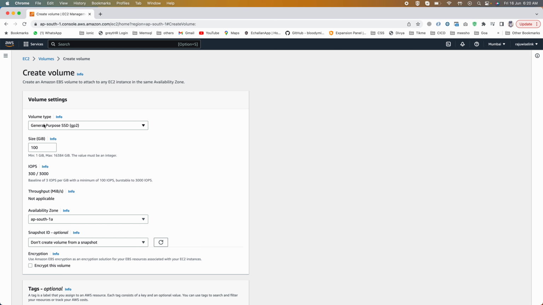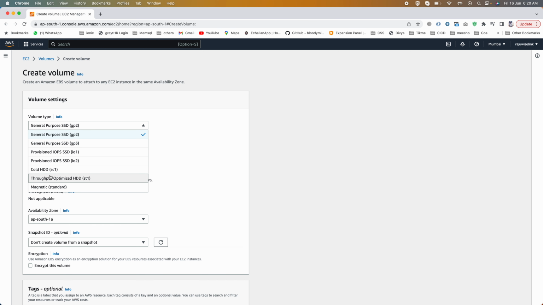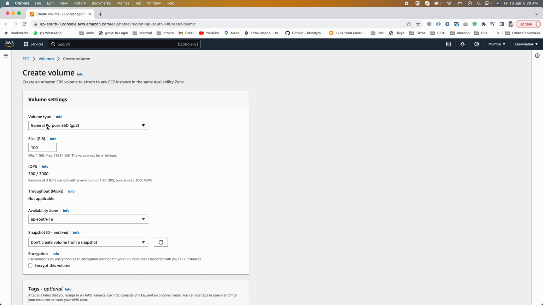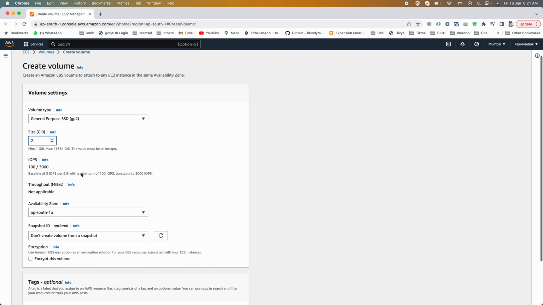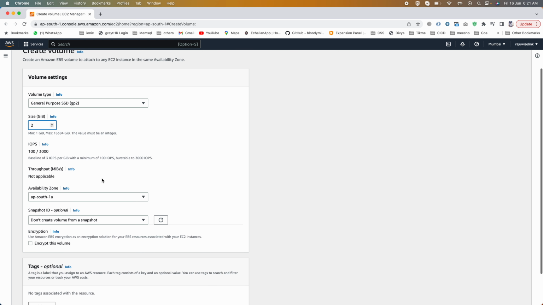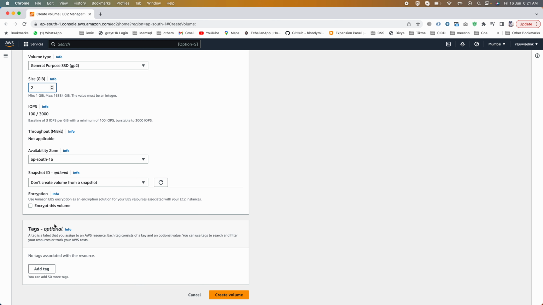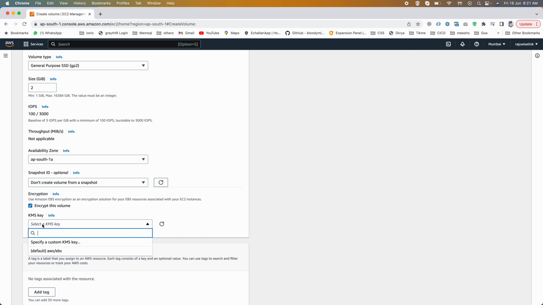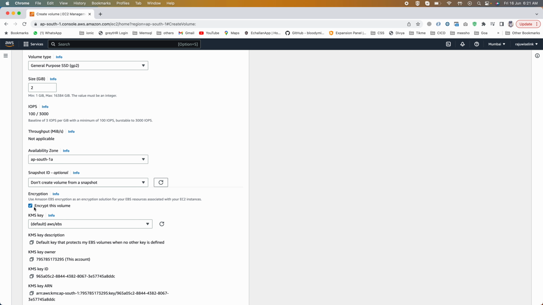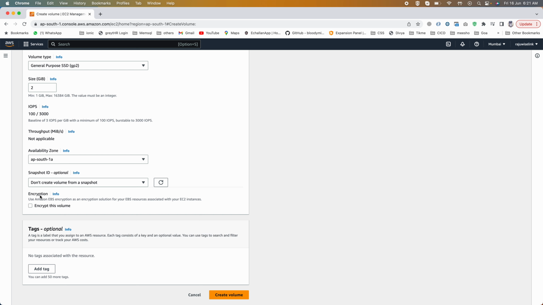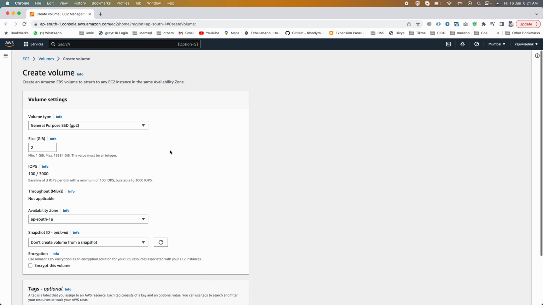I'll take General Purpose, but we have different volume types, and we'll see more about this in our coming classes. I'll give the size as 2 GB, I just want a 2 GB size. I'm creating it in a particular availability zone, ap-south-1a only. Leave the snapshot and the rest for now. If you want to encrypt this volume, you can check the encryption option and select an encryption key to encrypt the data. For now I'm not encrypting the data, I'm leaving it like this.